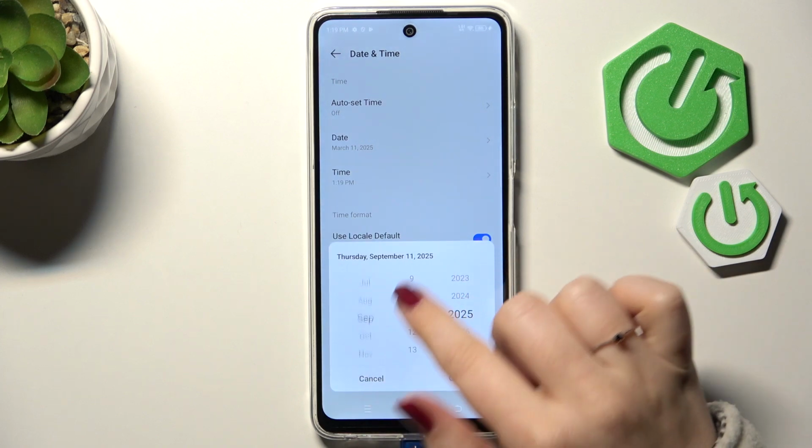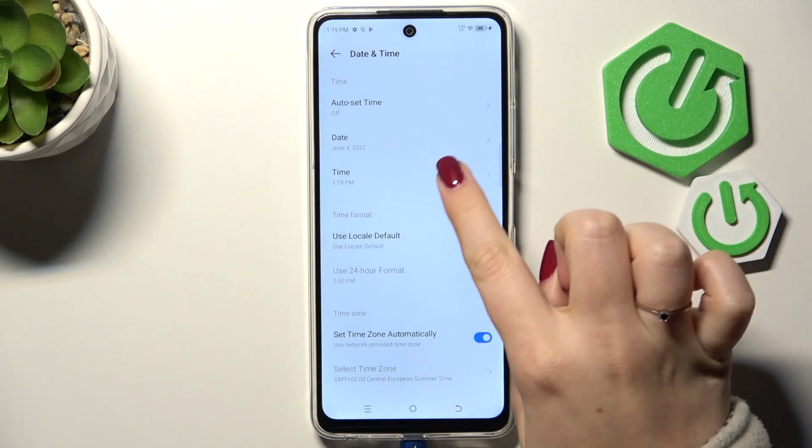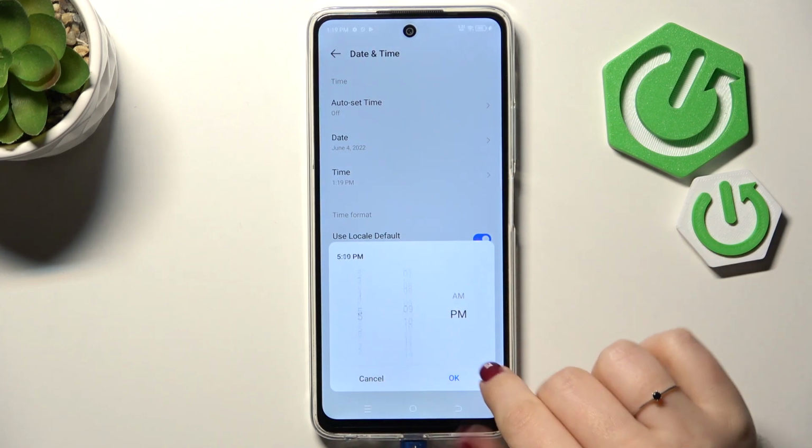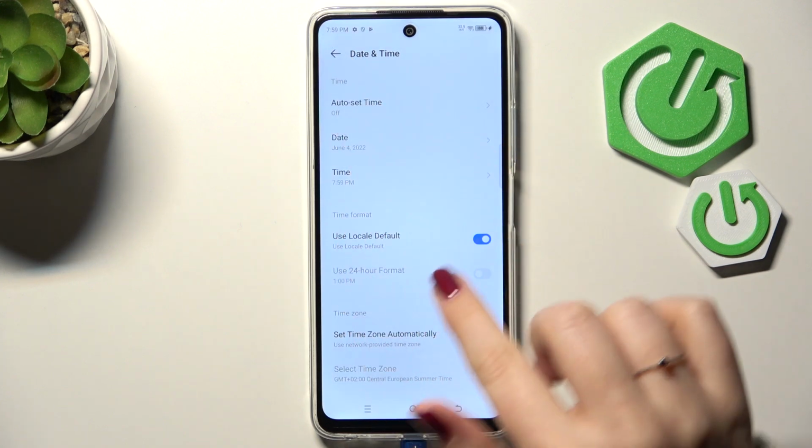Now we can freely tap on date and change it just by swiping, confirm it with OK, the same situation with the time, and confirm it. It will be immediately applied.